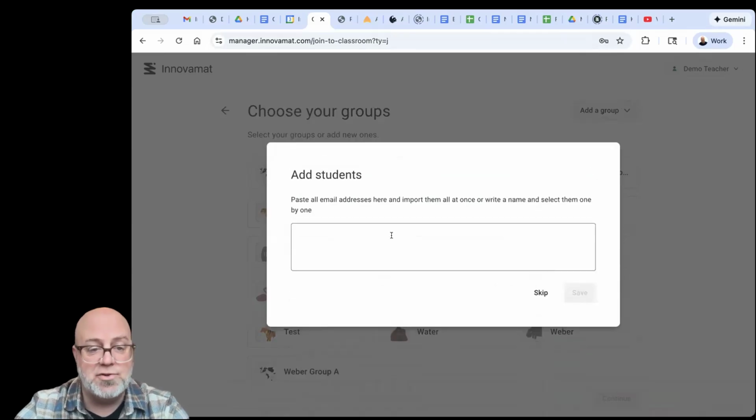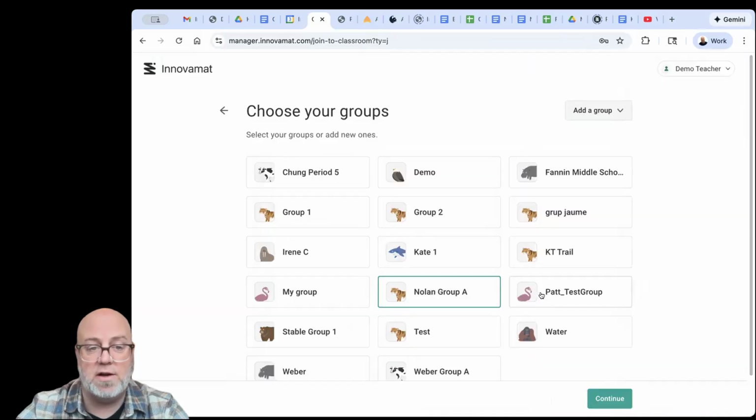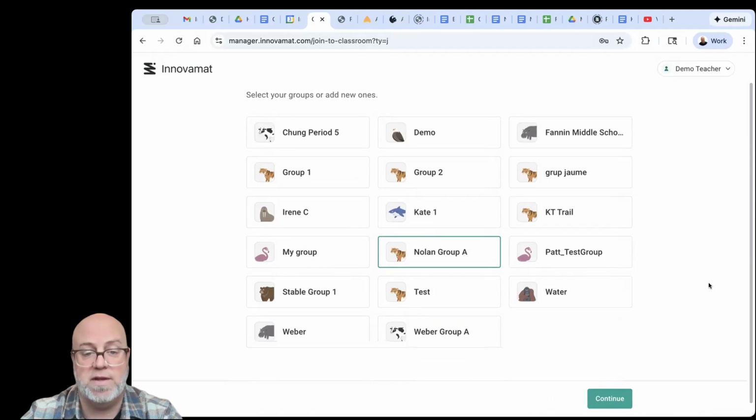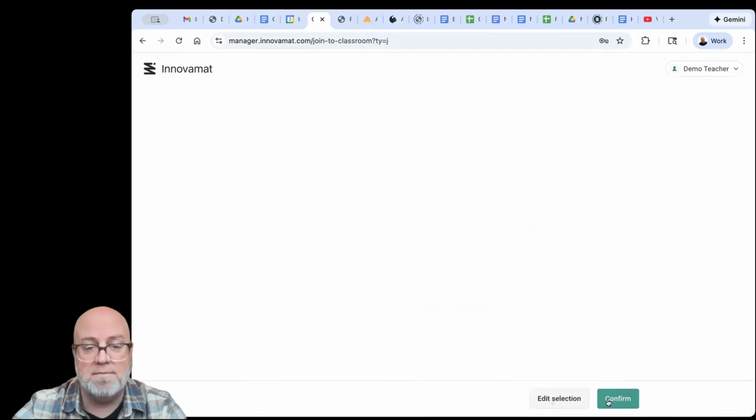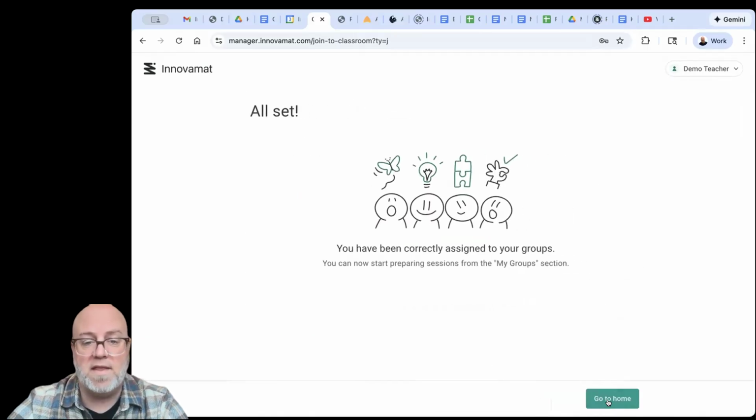Now you can add students at this moment, or you can skip that step and do it later. And I'm going to go ahead and show you how we'll add students in just a moment. So if you're not quite sure, or if you want to make some decisions first, that can always be saved for later. All right, so I'm going to join this group called Nolan A, confirming that I'm in it.